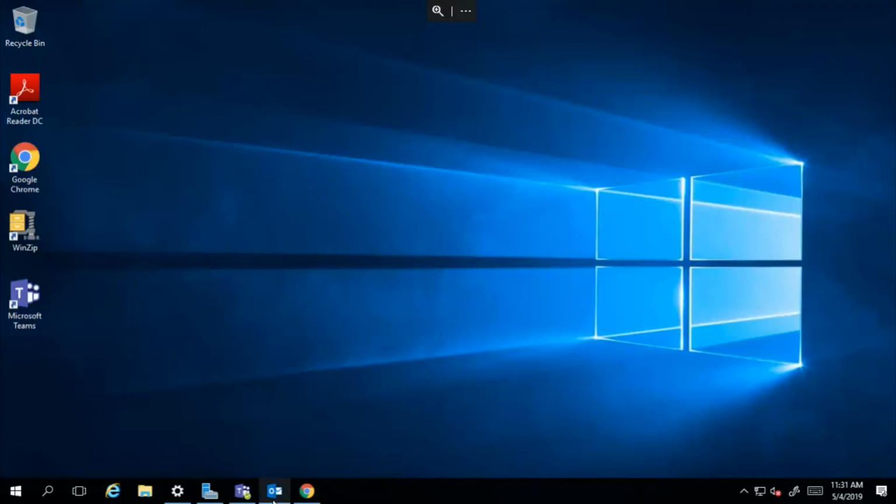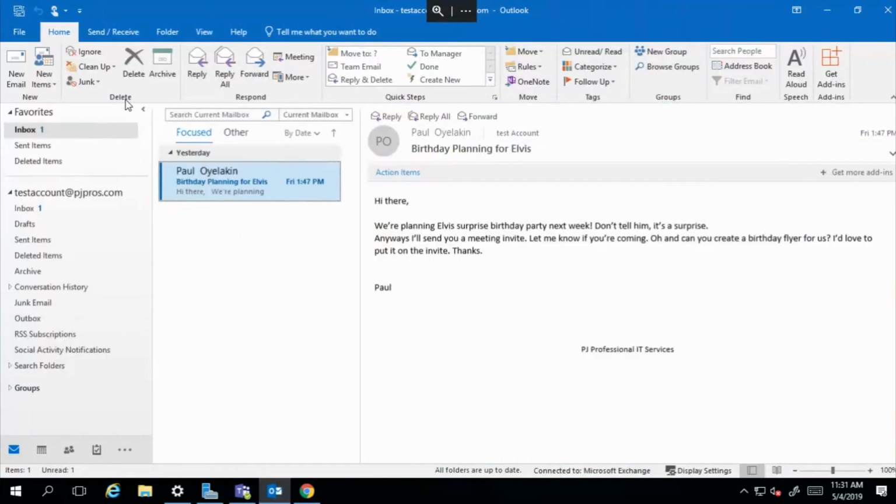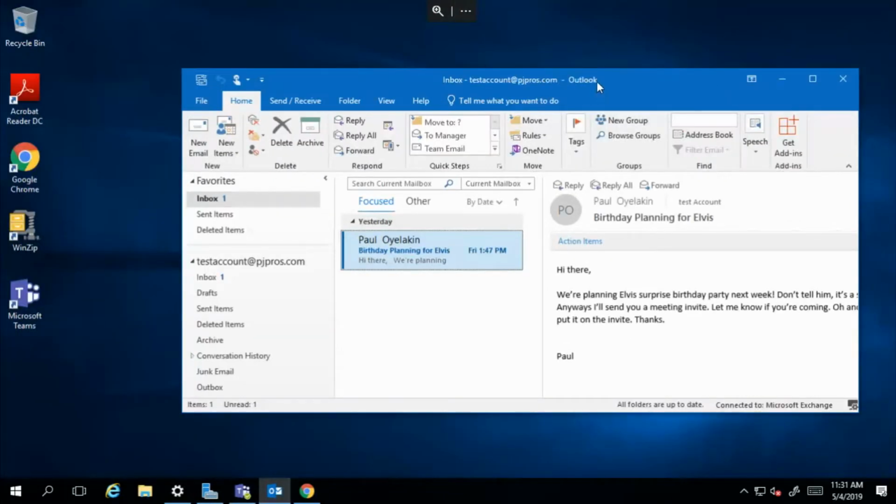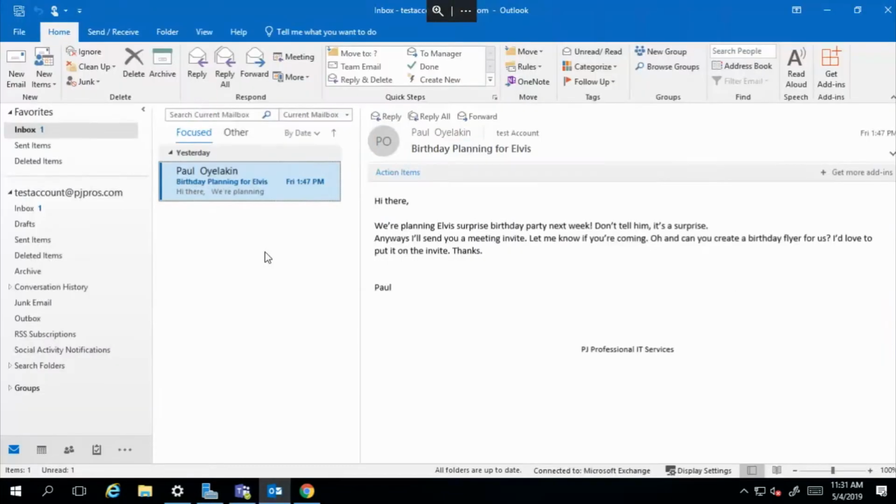So I'm going to open up the client application for Outlook, and we are currently using the test account. Sorry, this thing's in the way. This is the Outlook client for my test account. Alright, so I sent an email to this test account from my business email. So you can see there, I sent a fake email asking about a birthday party.